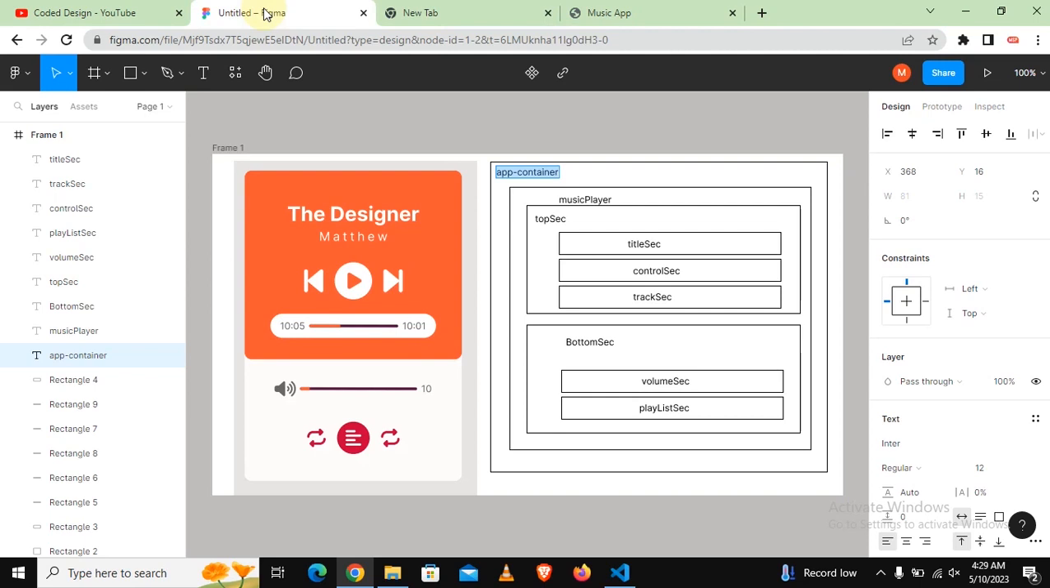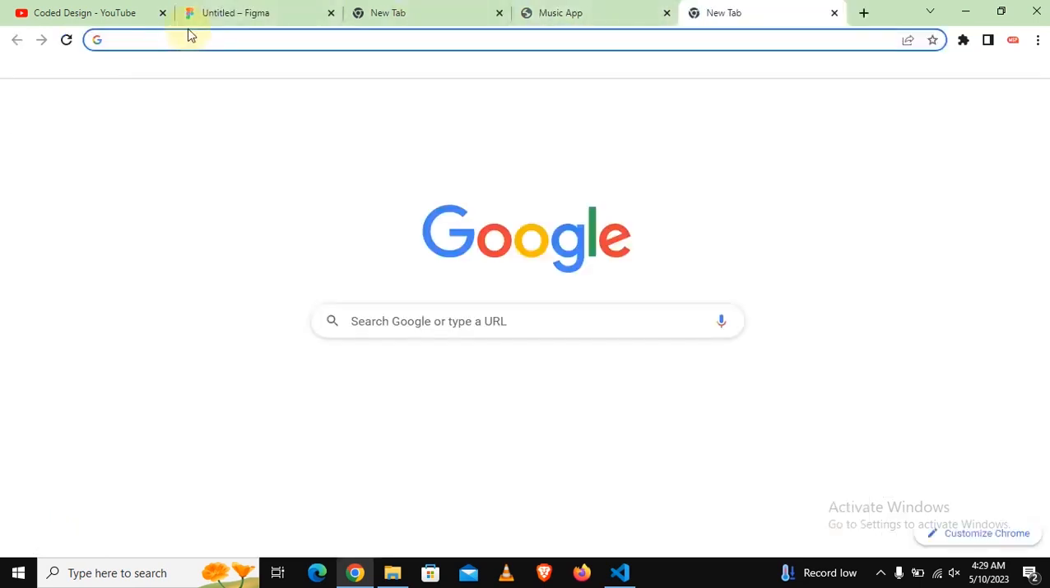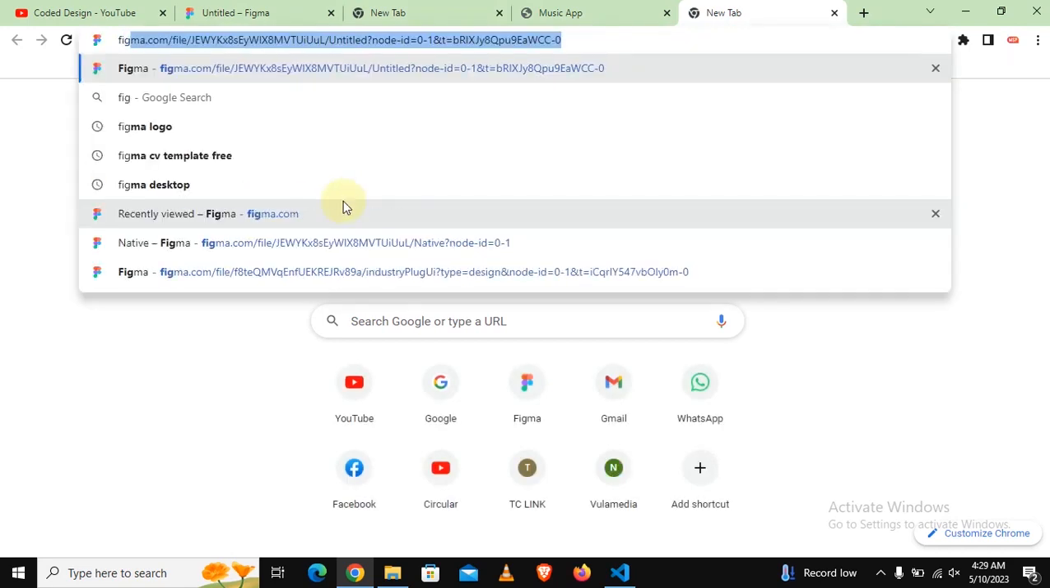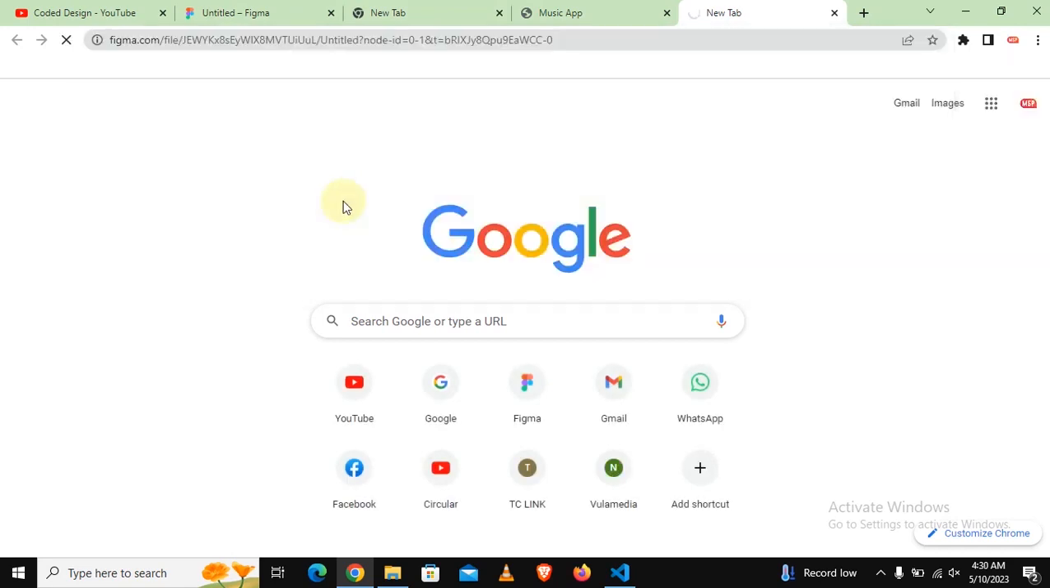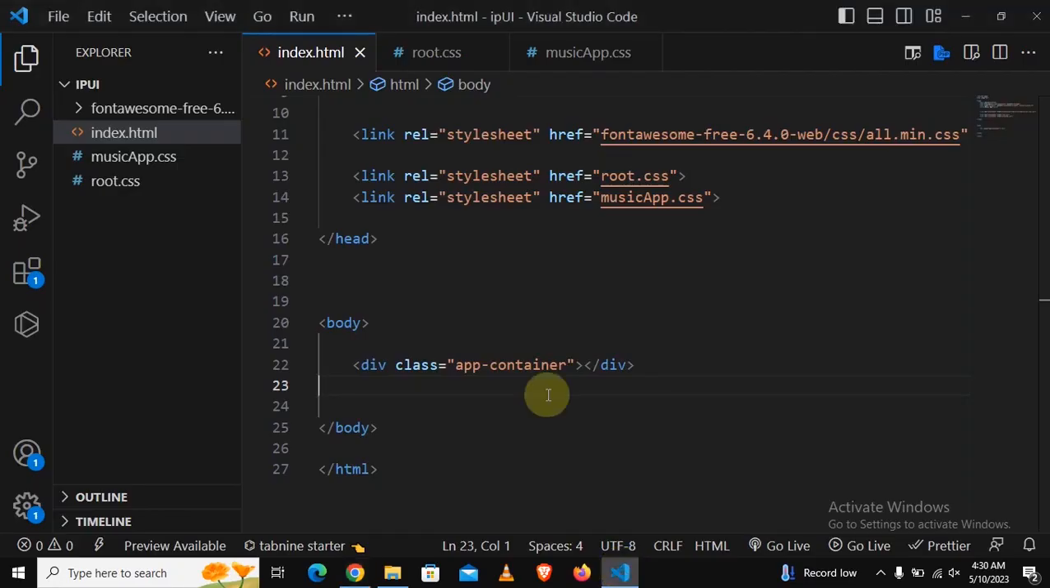So what we want to achieve at this moment, let me also try to open the entire application. Let me say Figma. Sorry for that. Let me just wait for it to load. Okay, we can just continue here.